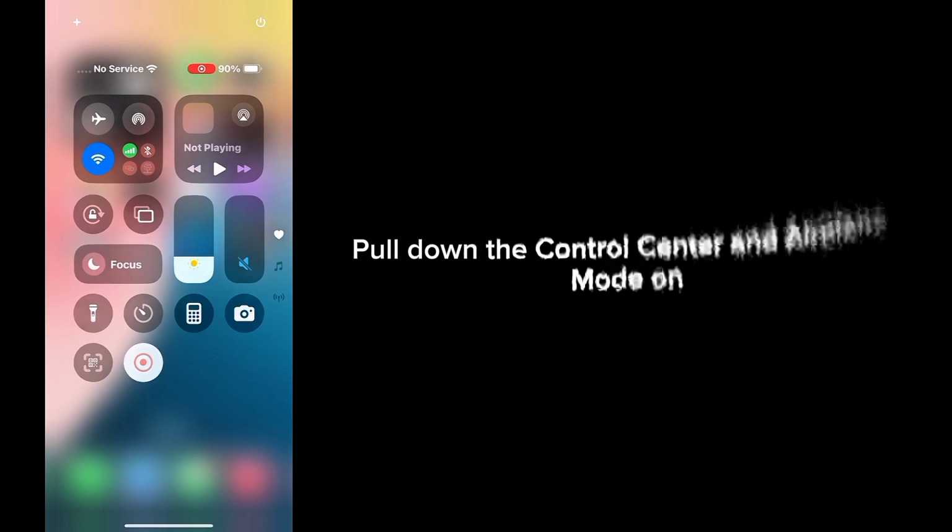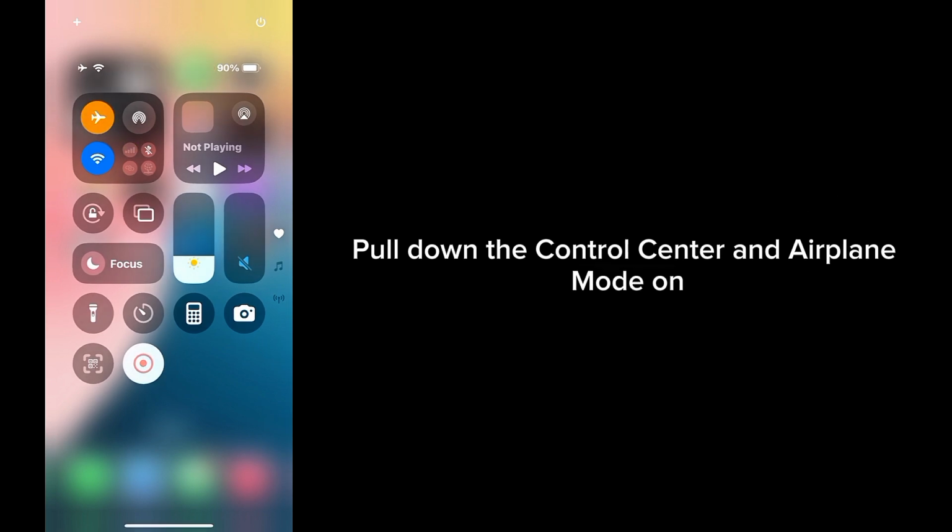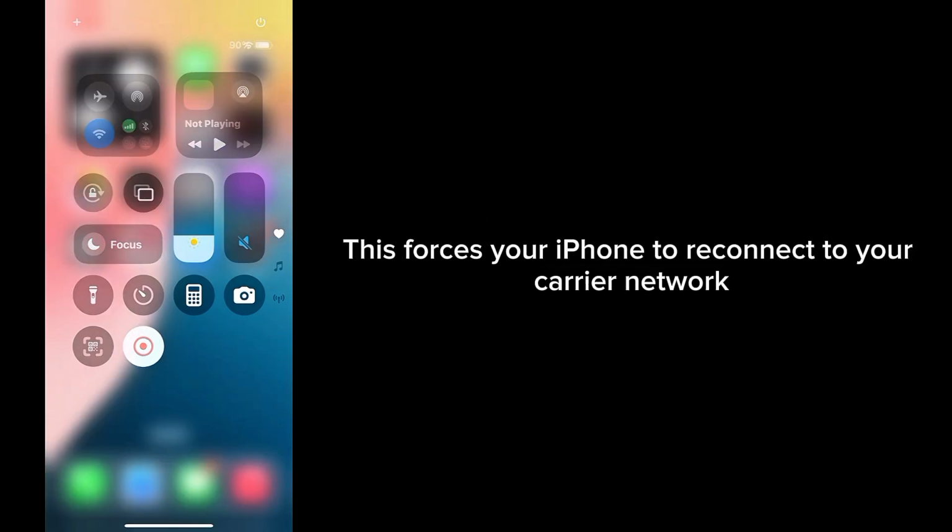Solution 2. Toggle airplane mode. Pull down the control center and turn airplane mode on. Wait for about 10 seconds, then turn it off again. This forces your iPhone to reconnect to your carrier network.